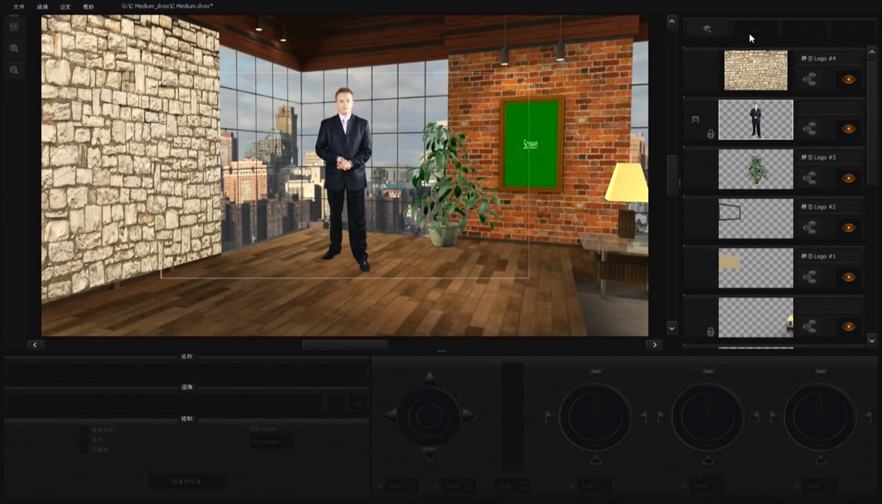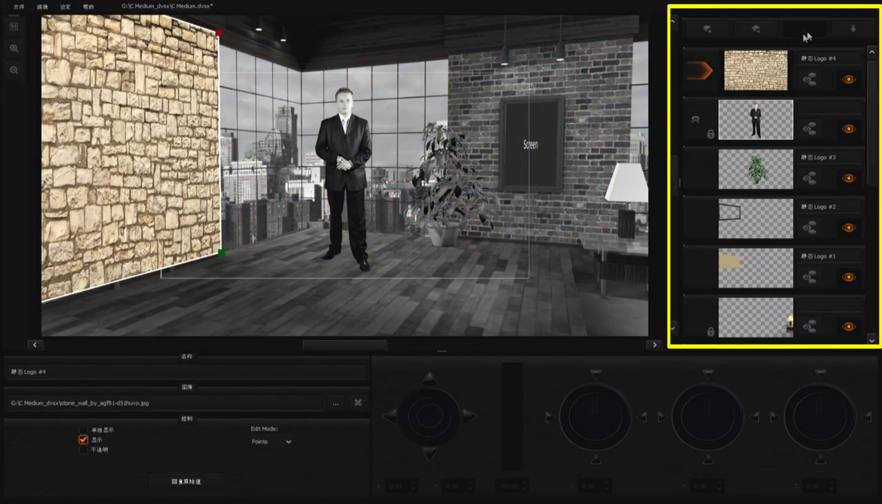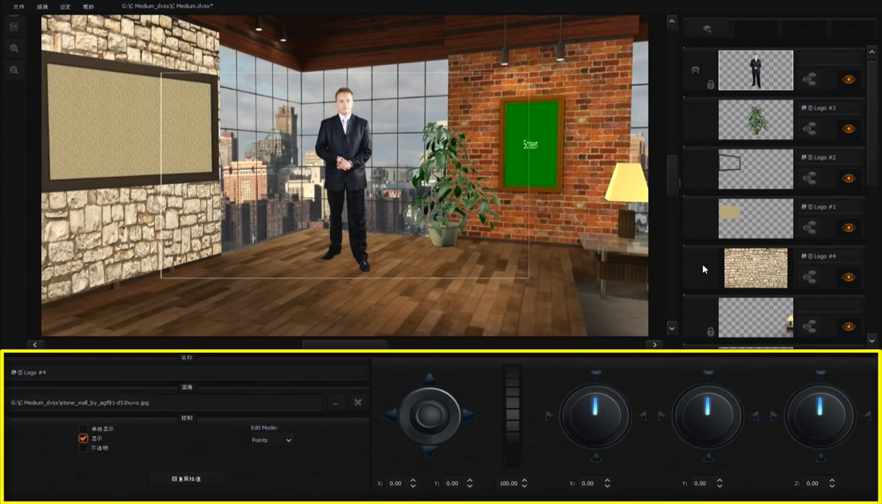The virtual set maker has three core panels. In the middle is the preview window. On the right is graphic layers with objects on the top, corresponding to front layers. Controls over graphic properties are located at the bottom.